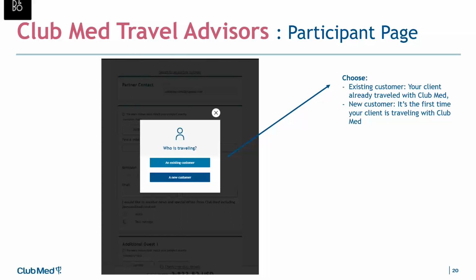So we do ask that when you have anyone who's inquiring to travel to Club Med, please make sure that you ask them if they have previously traveled to our properties, and if so, when was the last time? Usually it is a 3-year window where their GM number will still be valid, and you can go ahead and add them through the existing customer button. If you have a new customer to Club Med, you can go ahead and add them in the new customer tab.